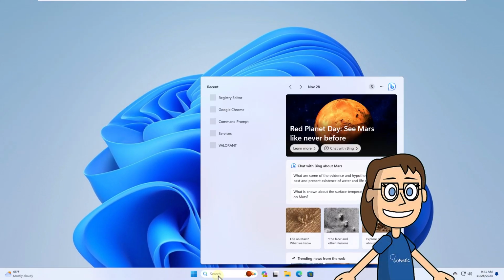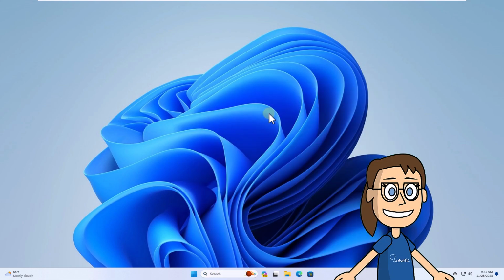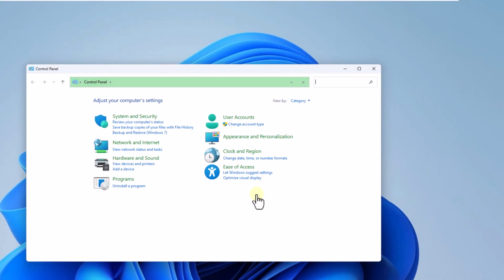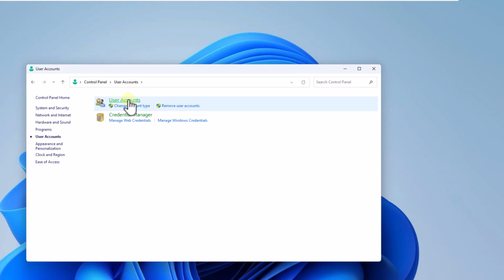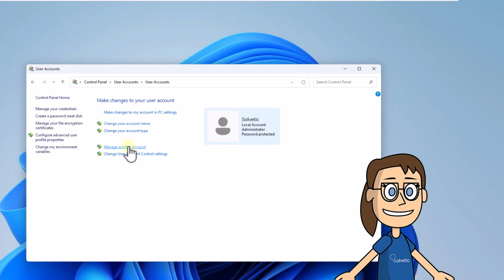After that, open the control panel from the search box. You're going to click on User Accounts and again on User Accounts. Then click on the Manage Another Account option. You're going to click on the account to remove the password.